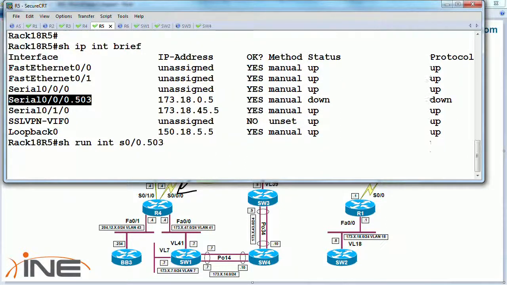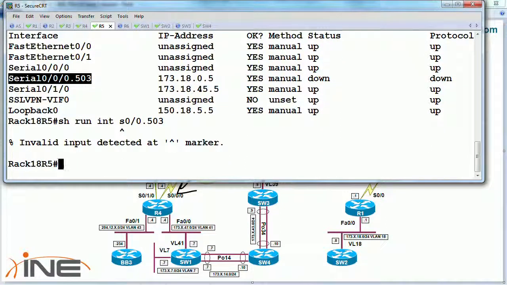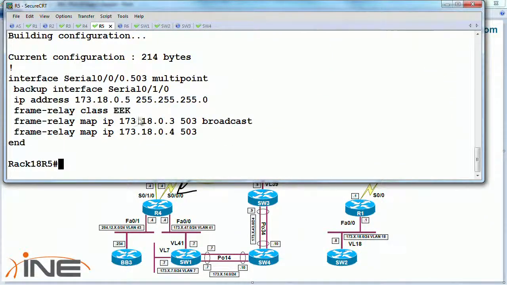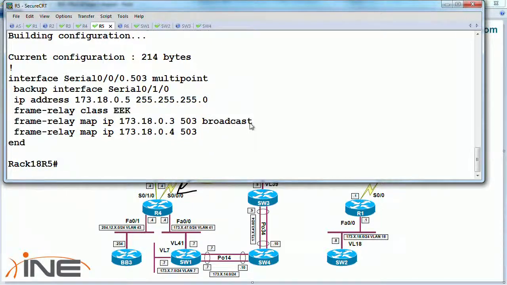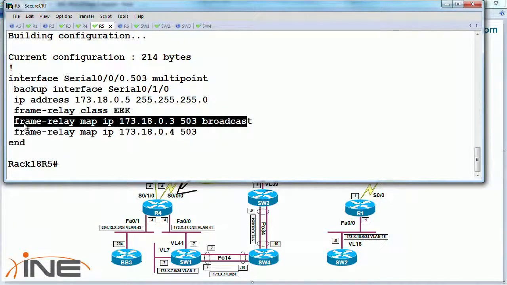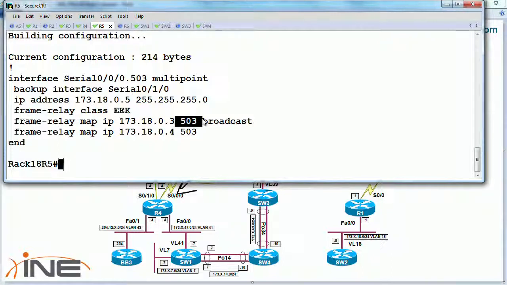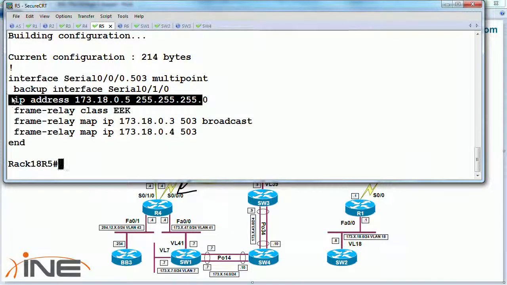If we used multi-point, it means that we either need a static mapping, or we could use inverse ARP by simply assigning the PVC to that interface. So if I remove this statement and replace it with frame relay interface-dlci 503, as long as the IP address is on there, it means that it's going to try to do inverse ARP for that circuit. If this was a point-to-point subinterface, then the only thing it needs is just the DLCI number.